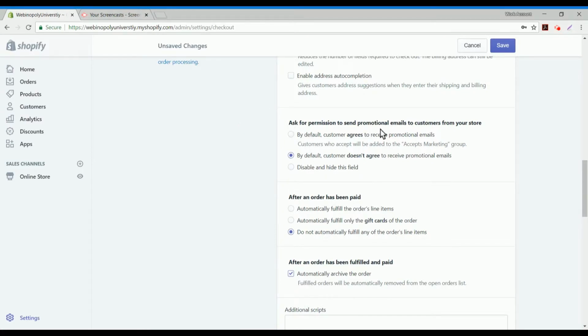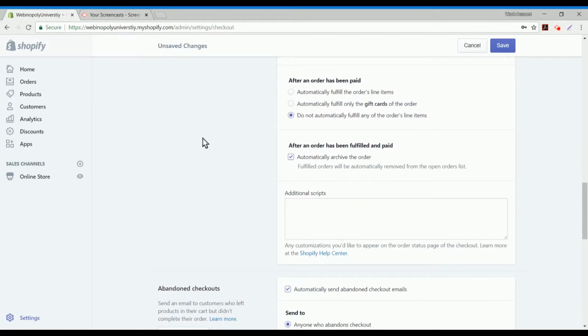So the next thing is asking for customer permission to send emails. By default, we have it set to doesn't agree, but if you have a more aggressive marketing strategy, you can change this to agrees. I'm going to leave it as doesn't agree. And then what happens after an order has been paid? We have it set to do not automatically fulfill any orders, or we can change this to automatically fulfill if they're using gift cards of the order. Right now, I'm going to leave this as do not automatically fulfill.